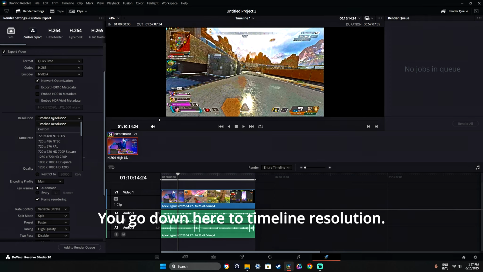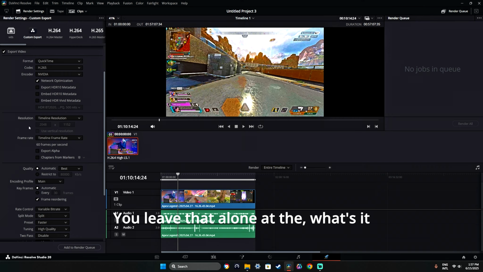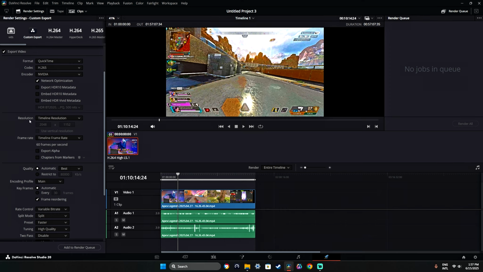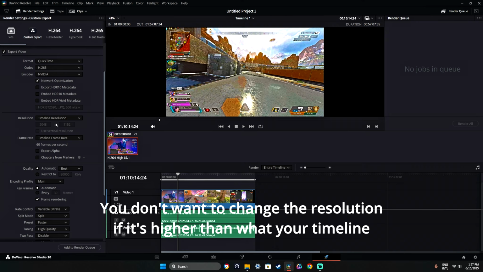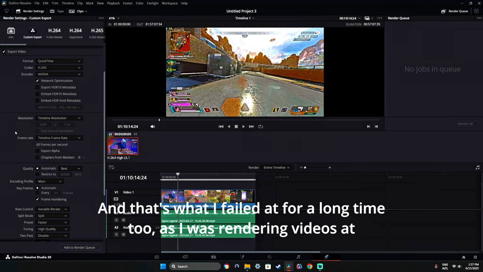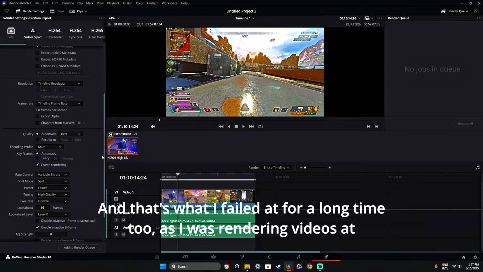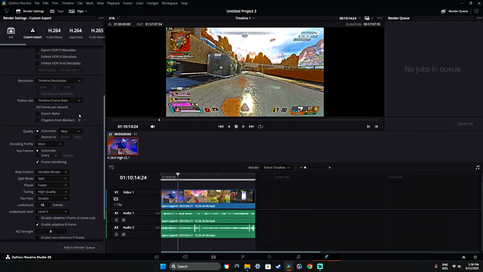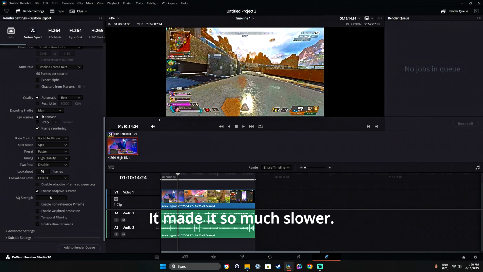You go down here to timeline resolution. You leave that alone at the timeline resolution that you set, so like the 2K thing. You don't want to change the resolution if it's higher than what your timeline resolution is, because then it's going to try to upscale the video. And that's what I failed at for a long time too, rendering videos at higher resolutions than the timeline resolution, and it messed everything up. It made it so much slower.